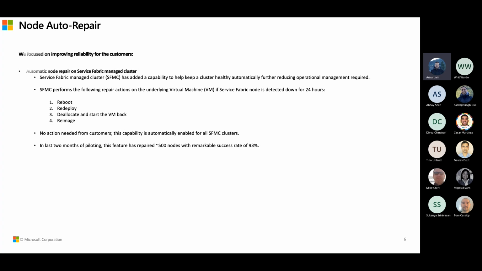And in the last 2 months of piloting, this feature has repaired nearly 500 nodes with a remarkable success rate of 93%. And this is automatically enabled for all the SFMC clusters, so no action is needed from the customers. This is something that we wanted to make sure improves the reliability as well as availability for all the Service Fabric customers. If there are any questions, I'm happy to address that.